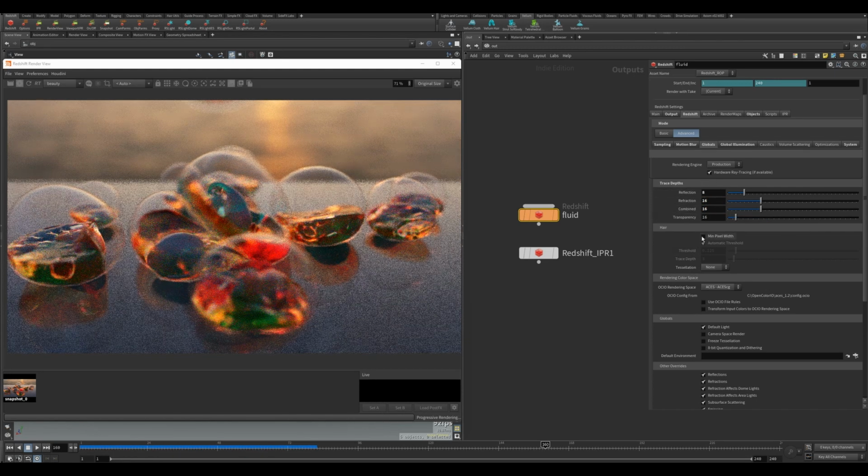And this will increase your render time, by the way, just so that you know. I have also used the ACES color space, which is, by the way, default, I think. So that's that. I think we are pretty much done here.